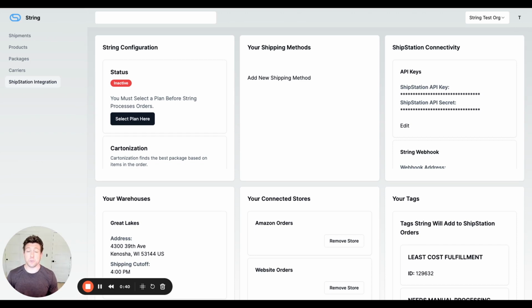Also, if you have shipments you do not want String to process, I will show you how to set that up as well. And last, I'll show you how to make tweaks to String's configuration so it only processes the shipments and does the things that you want it to do.